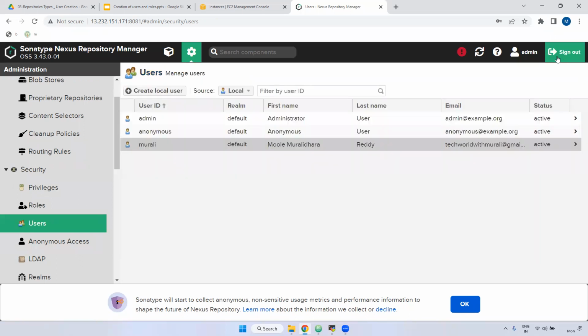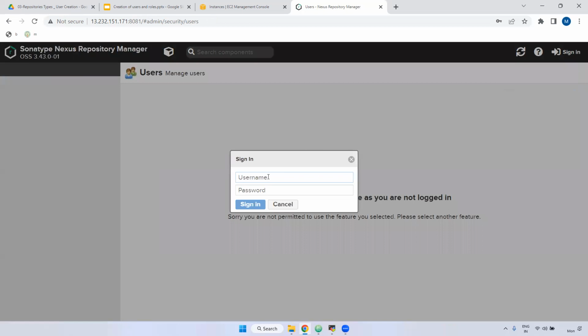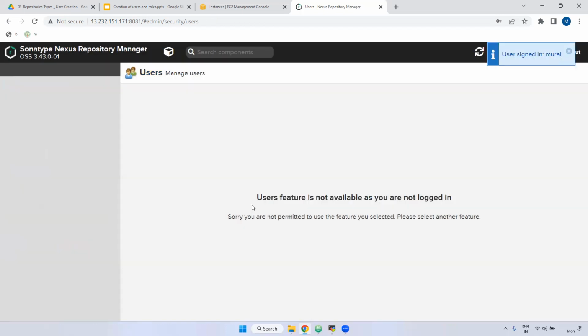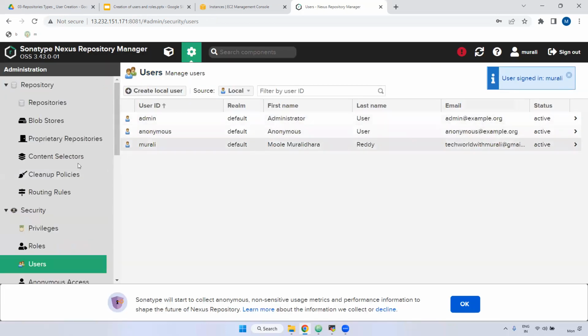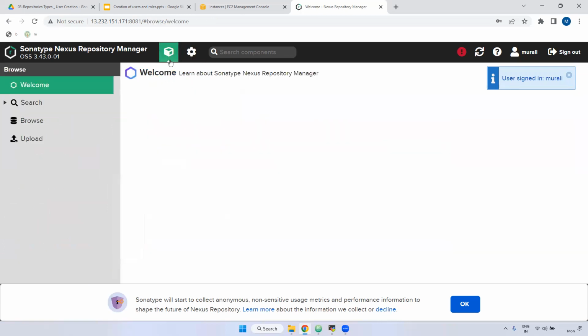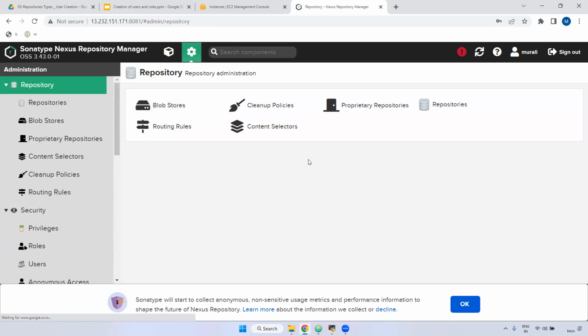Now what I'm doing here is logging out of the admin user and logging in with the Murali user. Username Murali, I'm giving the password. Sign in. Now you can see here, I'm admin. That's why I'm able to see all the options.